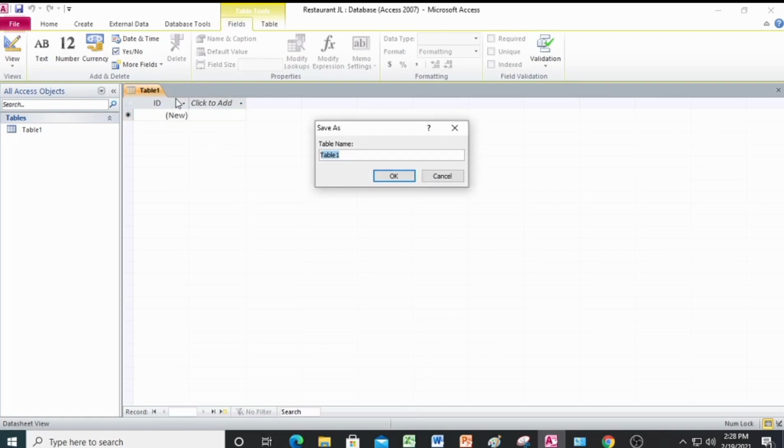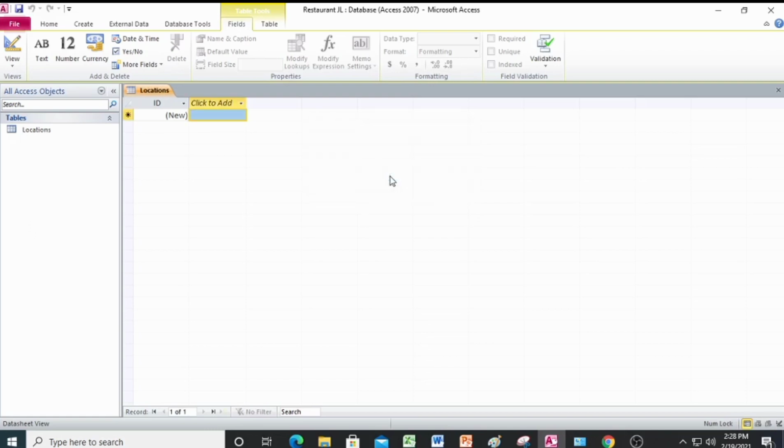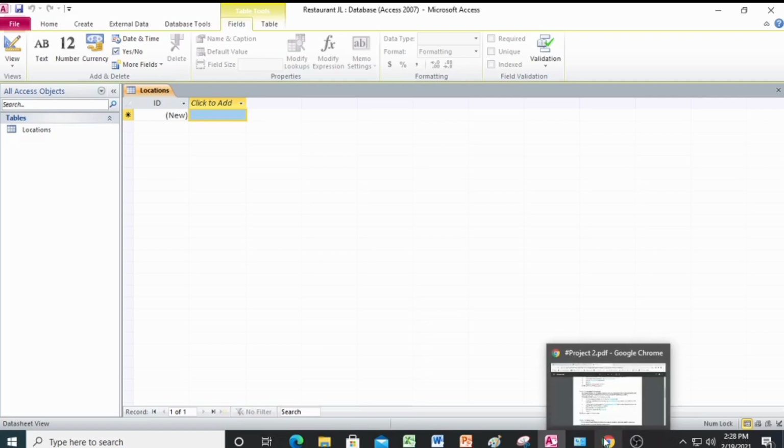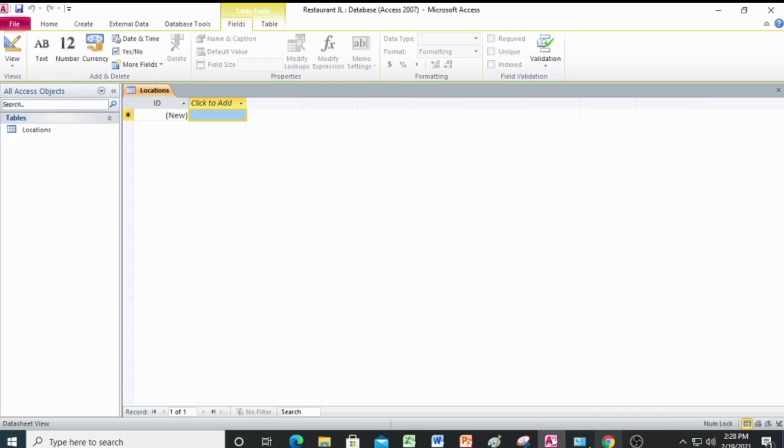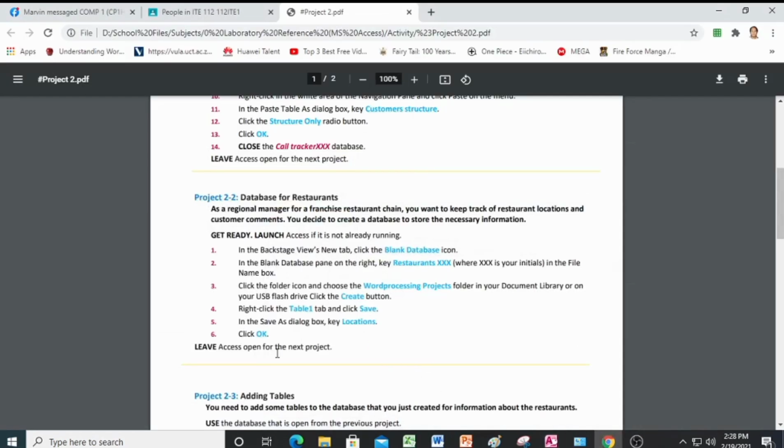Next, in a Save As dialog box, key in location. So we're going to key in our table name, locations. And then click OK. And we are through with our project 2-2. So we're going to leave the project or the database open for our next project.